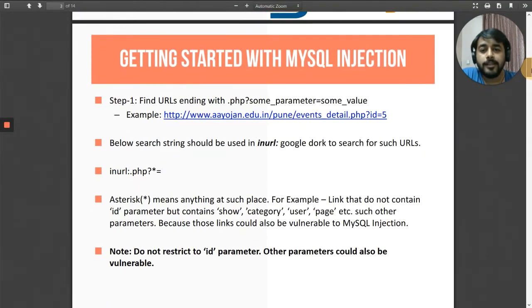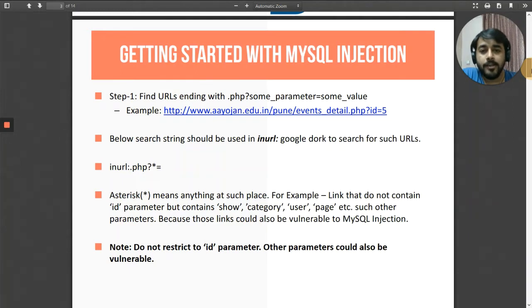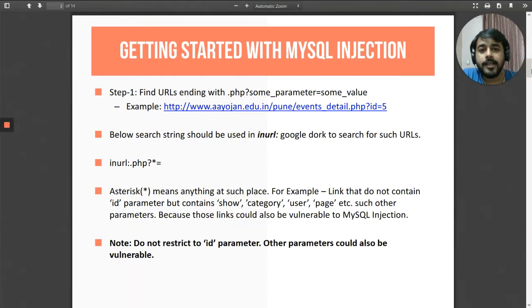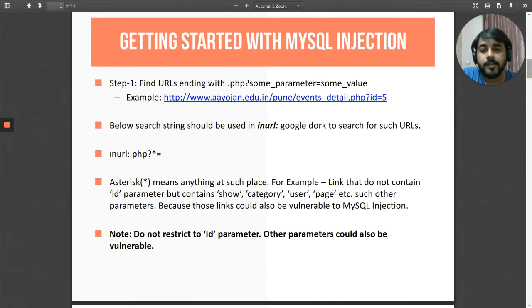Now, right from this slide, we are going to start understanding MySQL injection, and we are going to hunt for SQL injection on a live website. Step number one says find URLs ending with .php question mark, some parameter equals some value. It could be any parameter, and it could be any value.